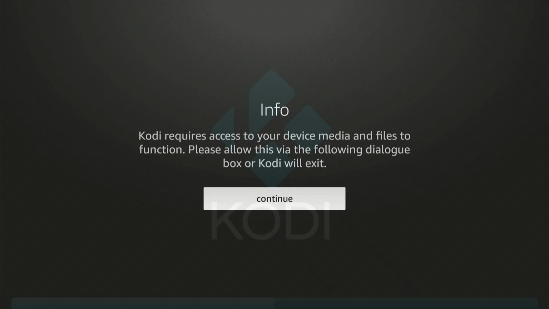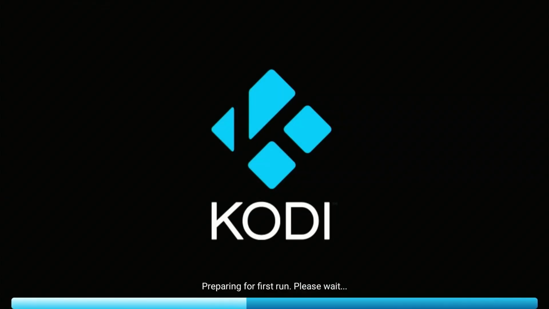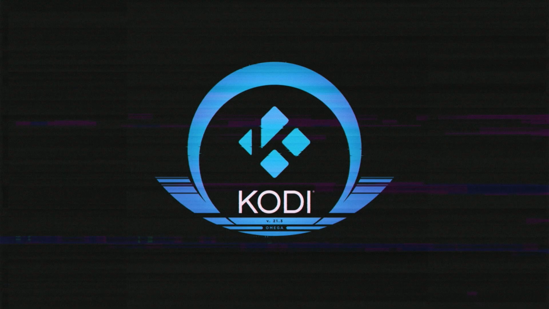Just click on it and you see Kodi requires access to device media and files to function. So you want to allow Kodi to access all of this device media. You want to allow access to the files. So just click on continue, click on allow, and it runs. So it's preparing for the first run. You have to wait a bit, and that is the first run. The app is launching.